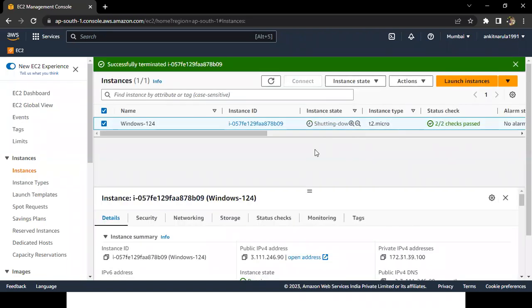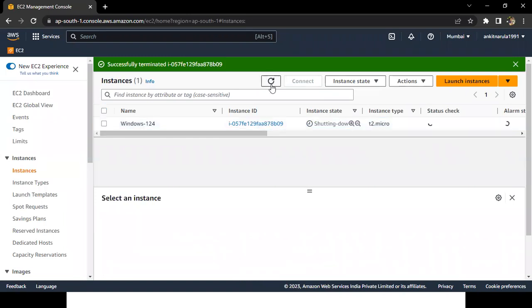The system starts shutting down right now, and in the end, it is going to terminate this EC2 machine. And it is impossible to recover once we terminate our EC2 machine.